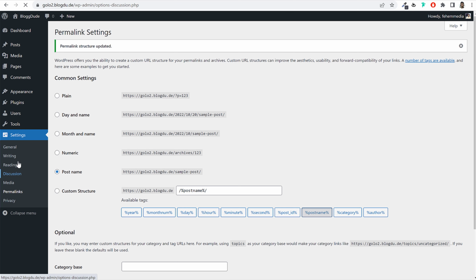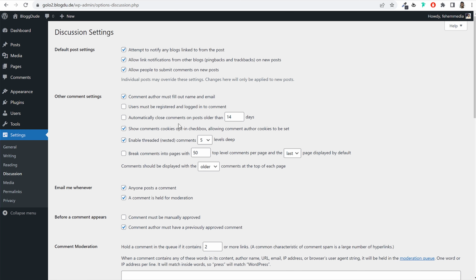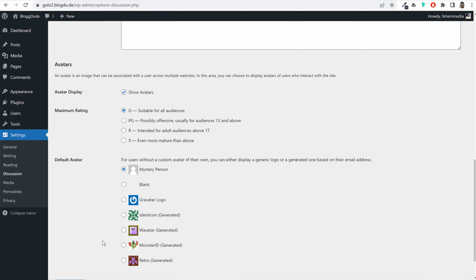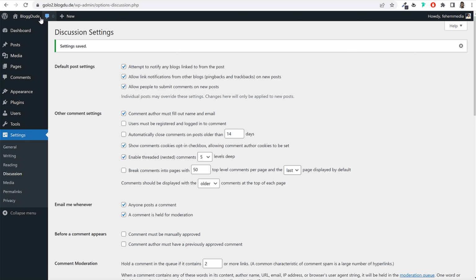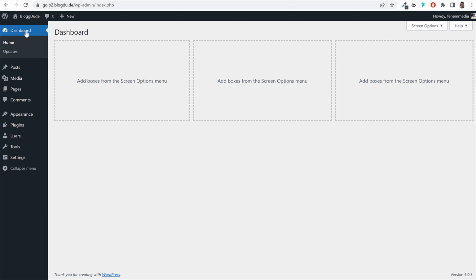Then click on discussion under settings and make sure you select this option. Okay, this one. Make sure you remove the tick mark for this option: comment author must have a previously approved comment. Make sure you remove that tick mark from here. And after that, you can just go ahead and click on save changes and come back to your dashboard again. Now with this, all the basic and important settings related to your WordPress website are now 100% completed.